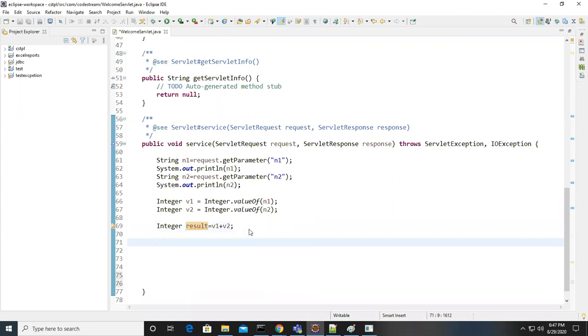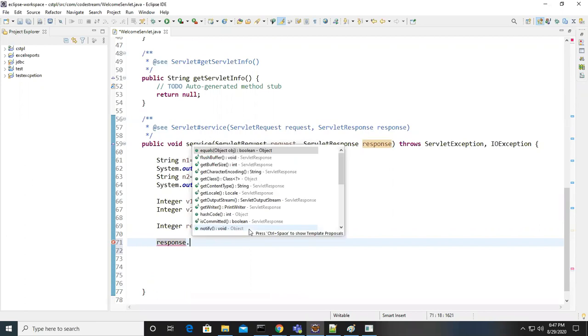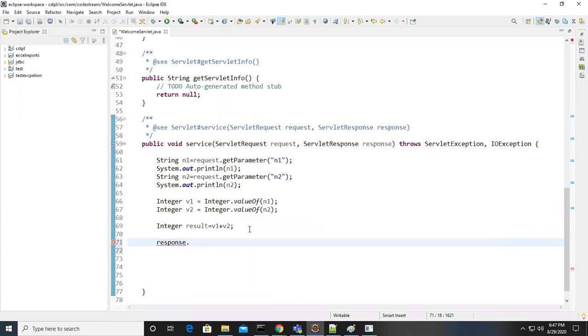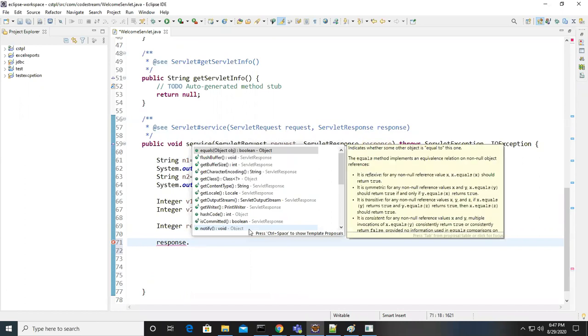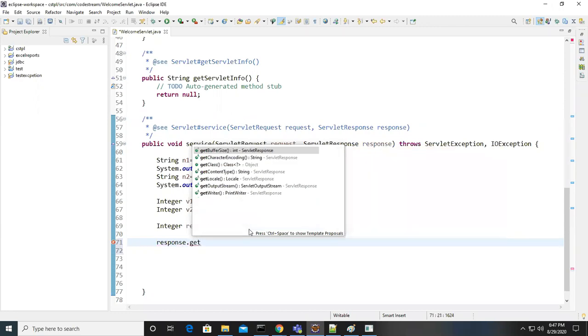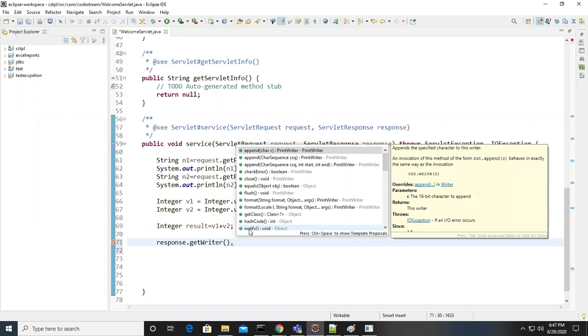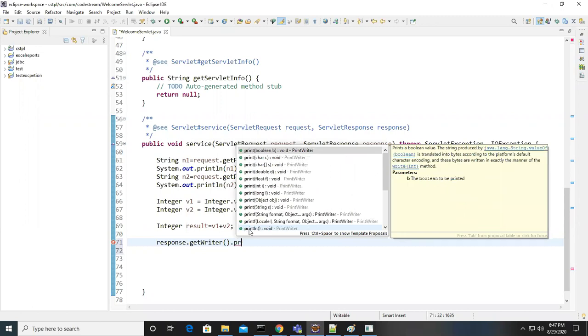We have to send this data to the client, right? To send the data, you can use the response object. The response object will take care of sending the data. There is a method called getWriter. Can you see here the response object, getWriter method? On the getWriter method, call the print method.